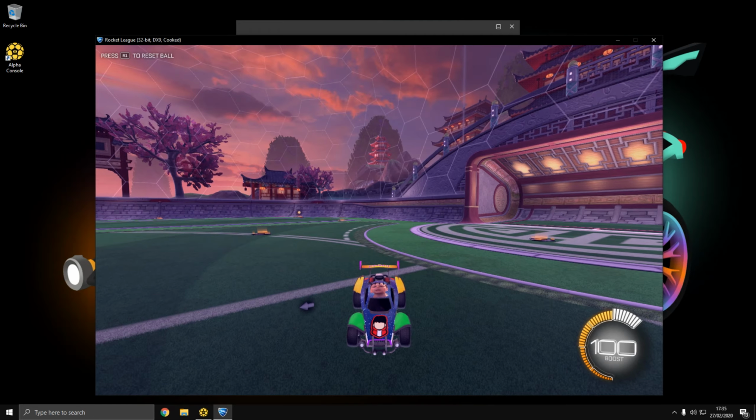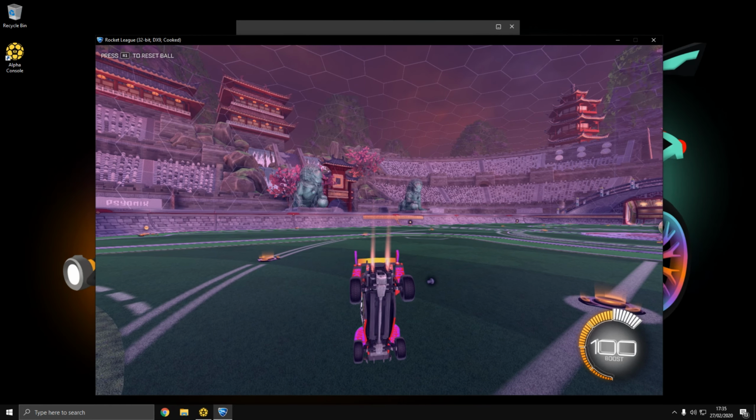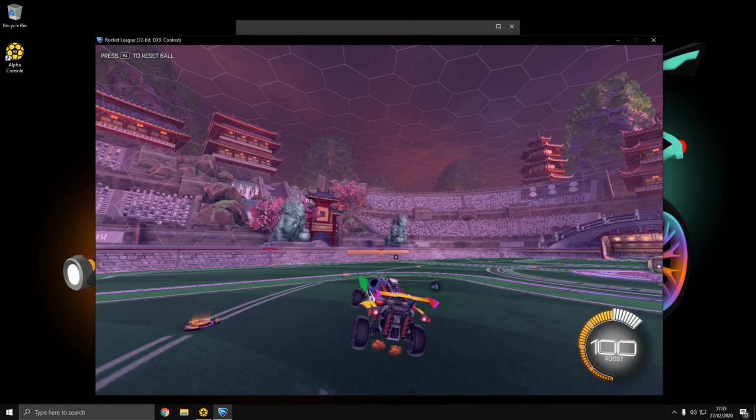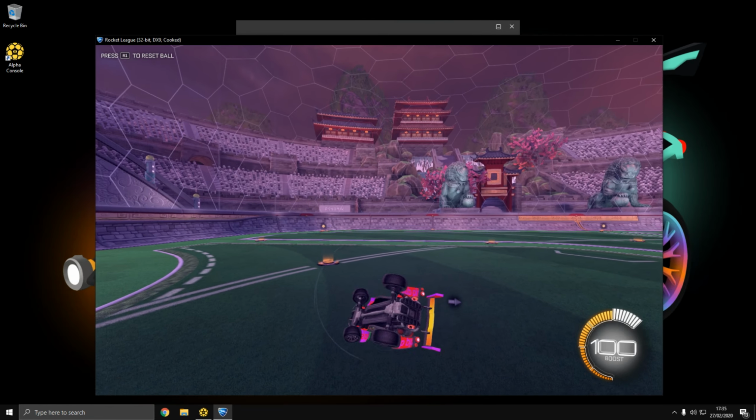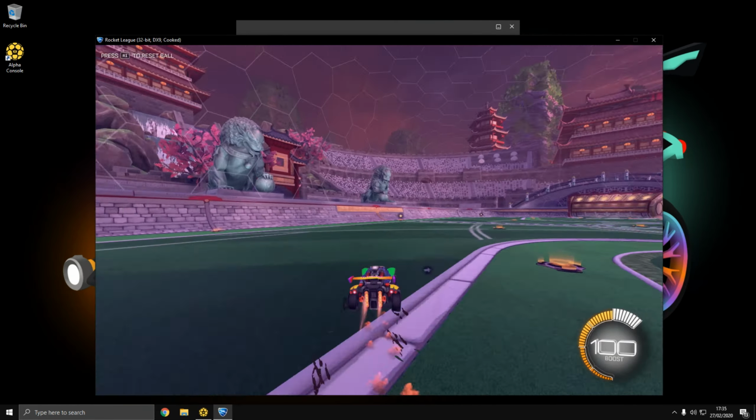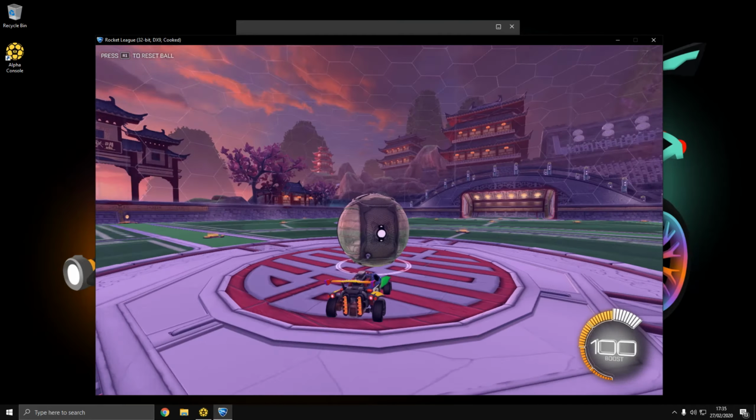Nobody else can actually see your decal. I'd be scared if they could. But yeah, that's pretty much it. There's the thing that I showed you on the spoiler, which is cool. You can add whatever text you want. And yeah, that's pretty much it.